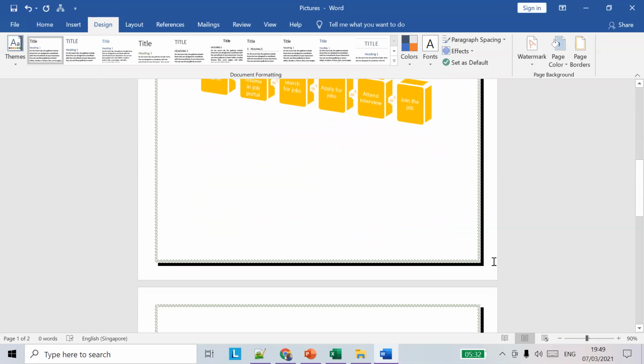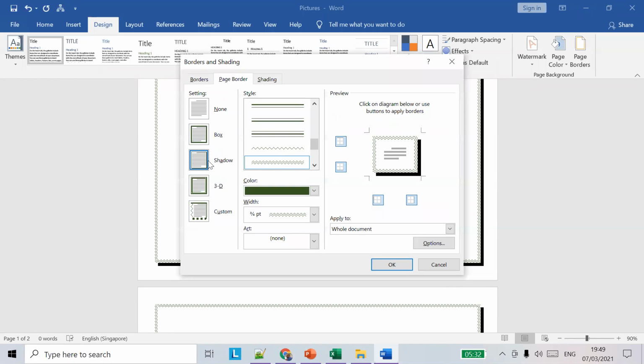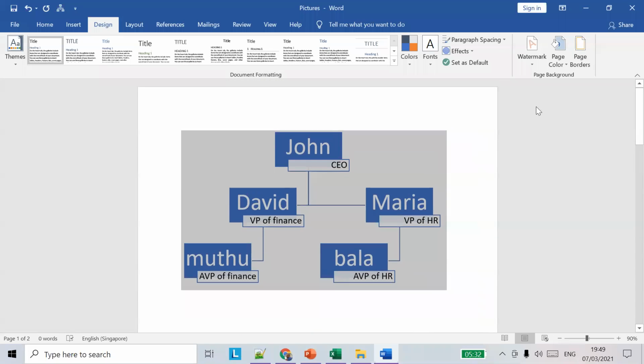So now we can see a shadow effect, right? So I choose page borders. I choose shadow. If I remove this, if I say none, you can see the shadow will be removed. The dark shadow is going to be removed. So click OK. The whole thing is removed.